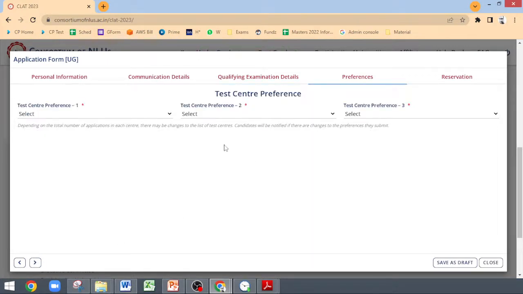Now these are the test center preferences. Remember, the order in which you select a test center is the order in which you may be allotted. This is merely where you want to give the actual exam. Selecting a place has no relationship with your result. It does not matter which place you give the exam. It is only the convenient place where you can go on the day of the exam.